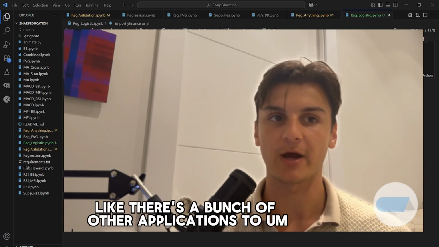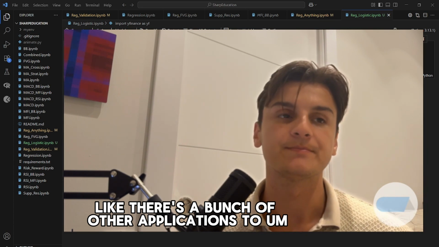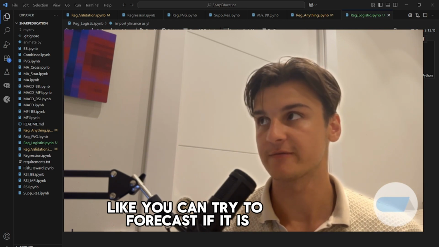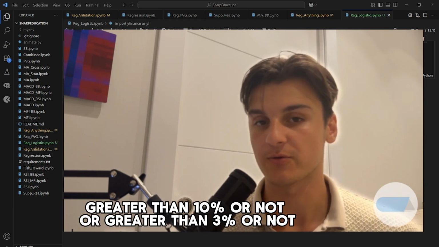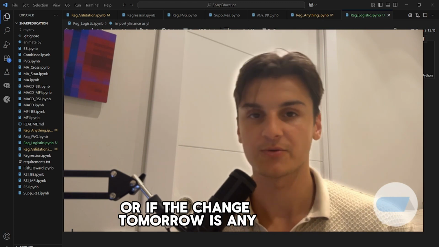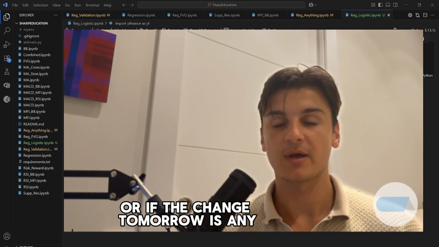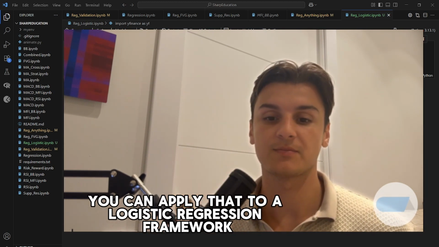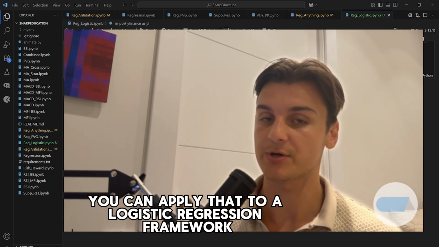There's a bunch of other applications to this logistic regression output. Like you could try to forecast if it is greater than 10% or not, or greater than 3% or not, or if the change tomorrow is any difference between yes or no. You can apply that to a logistic regression framework.